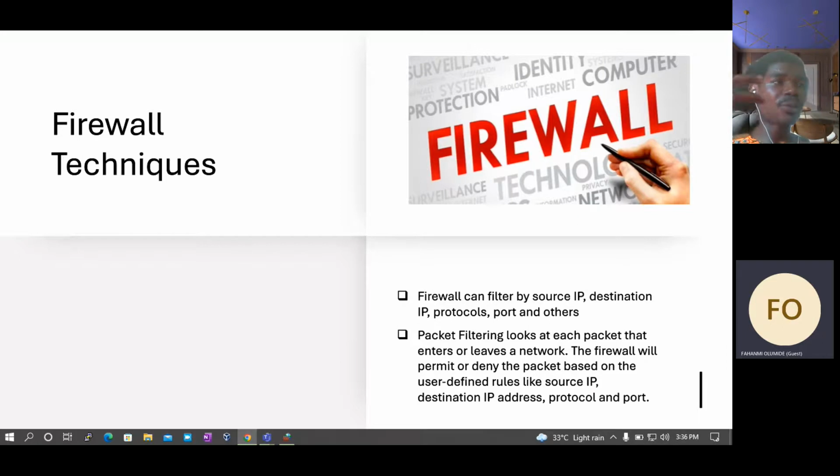So that is the protocol they are using, which is known as the web server, right? It is running on port 443. That is when it is secure. But if it is HTTP, it will be running on port 80. So those are the firewall criteria. A firewall can filter by at least four of the criteria I've mentioned.